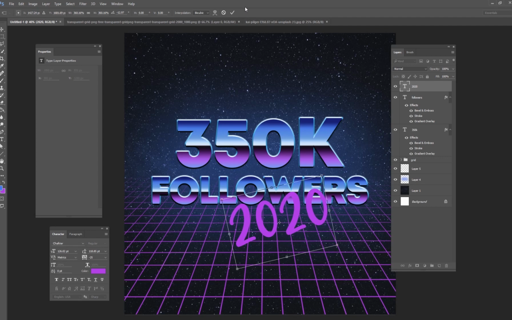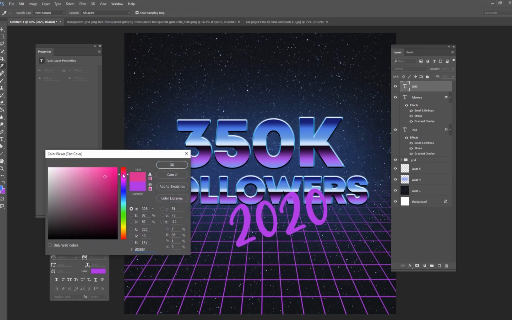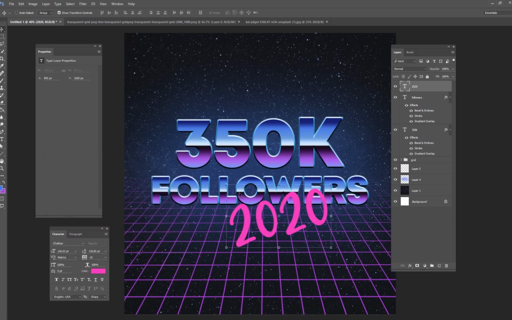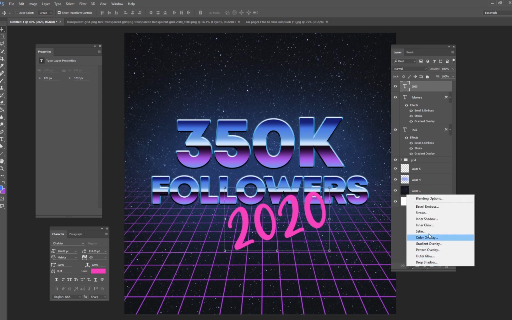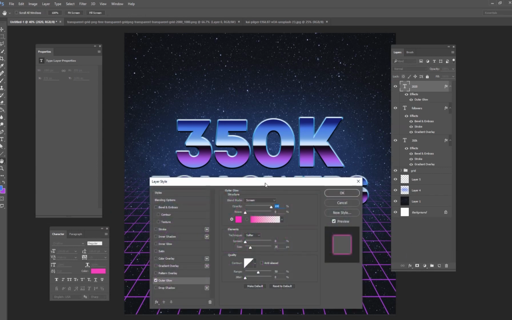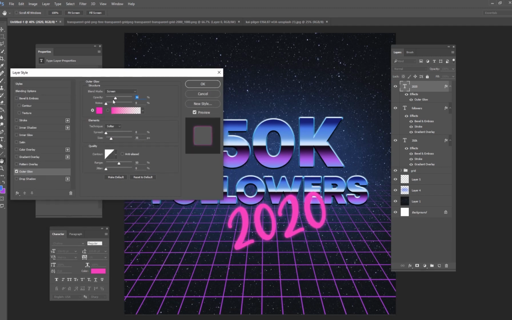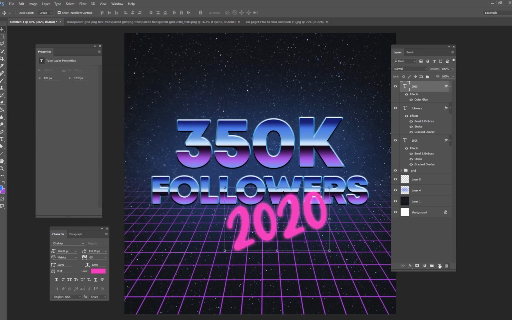But instead of this purple color, I'm going to change it to like a bright pink color, kind of like that. Yeah, nice bright pink color. And then I'm going to do an FX and do an outer glow, and I'm going to use that same pink color and just do a screen blend mode on it for this outer glow, and that's going to go right on the outside of this. Click OK.